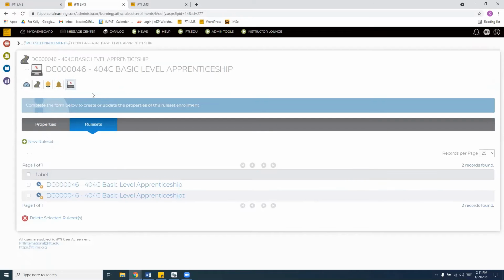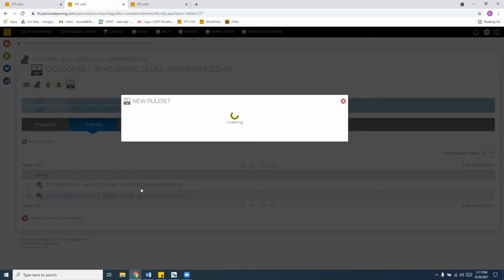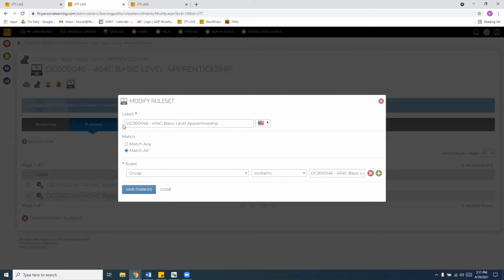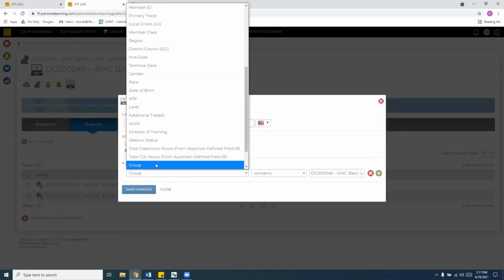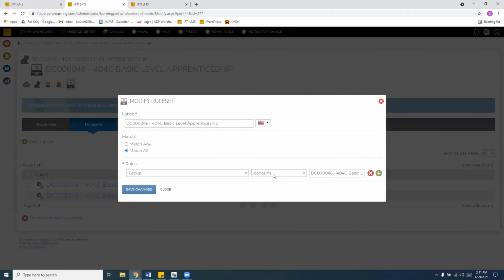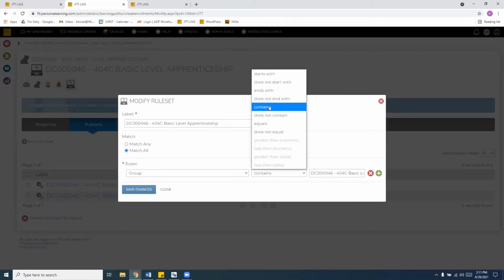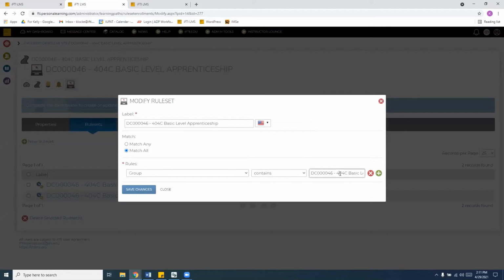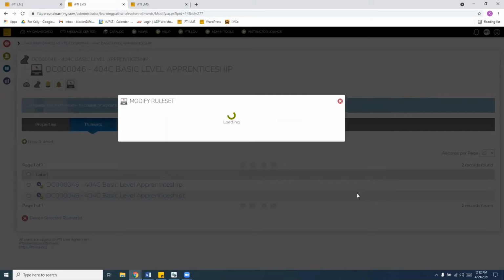The next tab is the rule set. So this is where you would create the rule set. We take the rule set from the group. So for instance, we have this rule set. This is the group name that we copied, which is also the learning path name. We're taking the rule from the group, so everyone that is in the group will be in this rule set. And you want to use the filter contains. And then you want to copy and paste the label again and save changes.